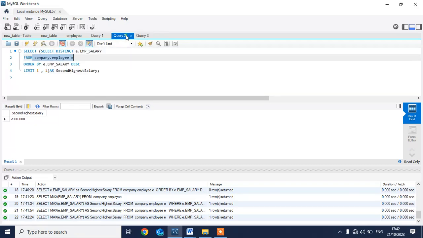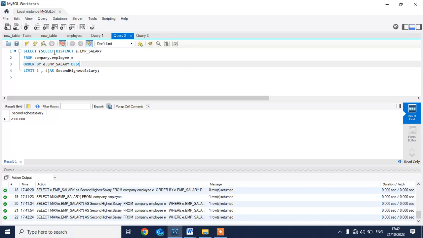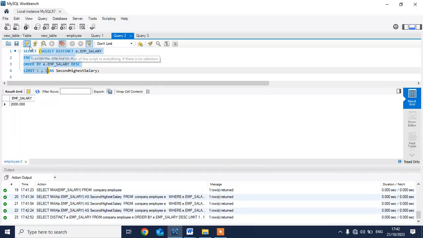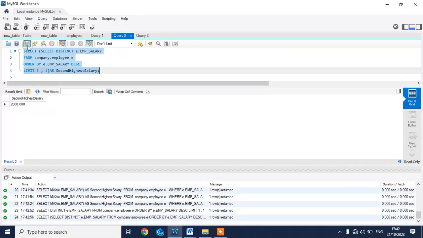We have one more way, we can write it like this also. Select, using an inner query, select distinct e.employee salary from company.employee order by e.employee salary descending limit 1 comma 1 as the second highest employee salary. So here I get the second highest employee salary, so I can execute this entire query.